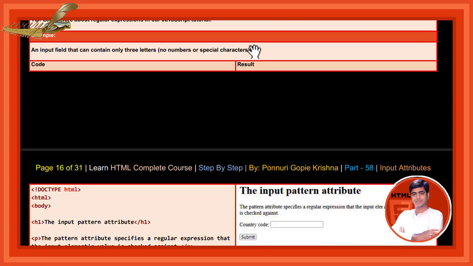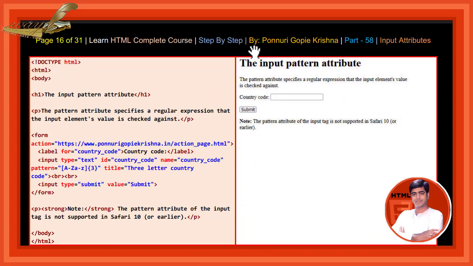Here the code and the result. By writing and executing this code, the result returned is the input pattern attribute field was created.